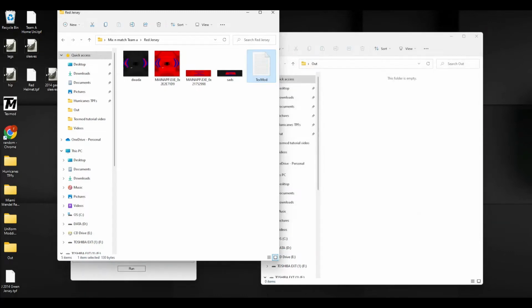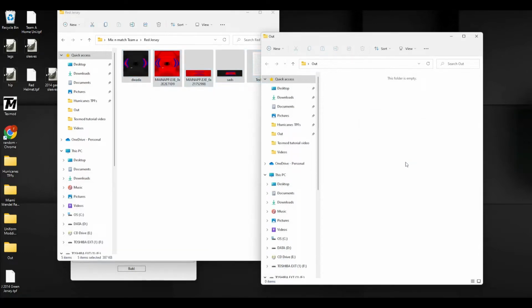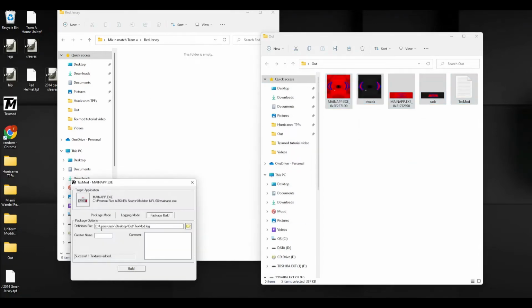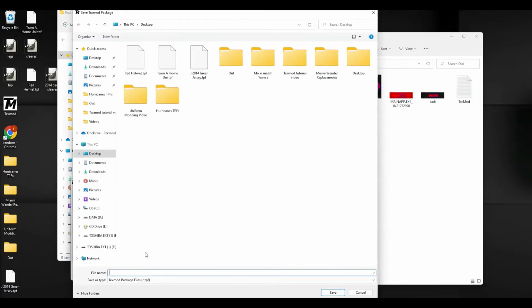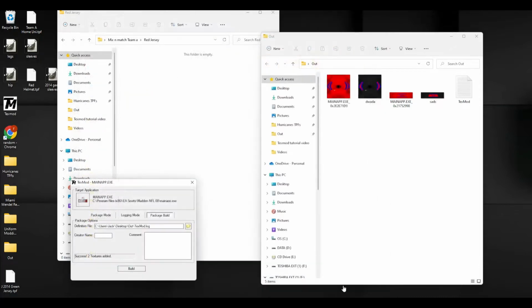I'll close this. Texmod, package build. And we need to make sure it's over in our out folder. Because again, it's looking here, users, jack, desktop, out. And it's looking for this texmod.log. That's what it's looking for. So build, and we're just going to call this red jersey. Desktop, save. And there it is, red jersey.